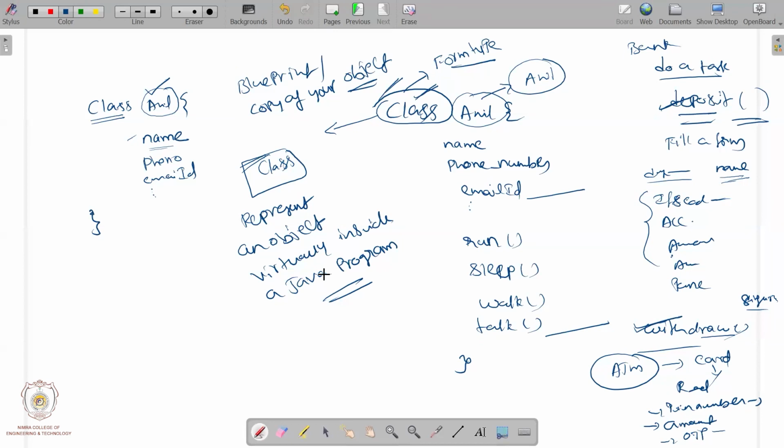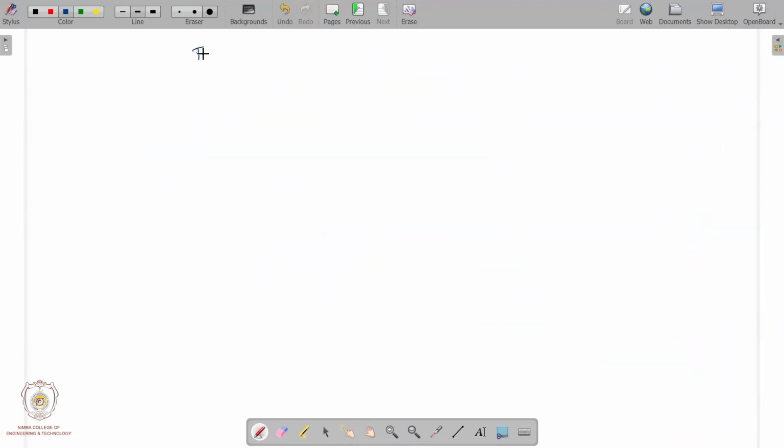Okay, fine. So now we know that there is an object, and the object will have behaviors and some properties. Now, how to represent this in Java programming? Those rules and regulations we will learn, which is called the fundamentals of Java.